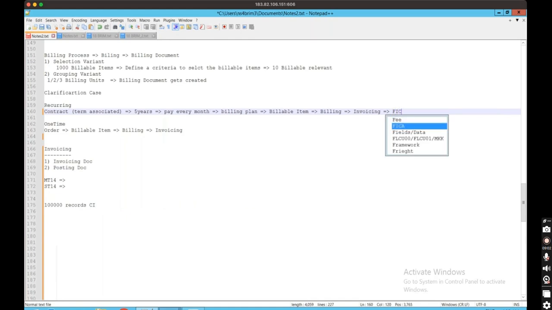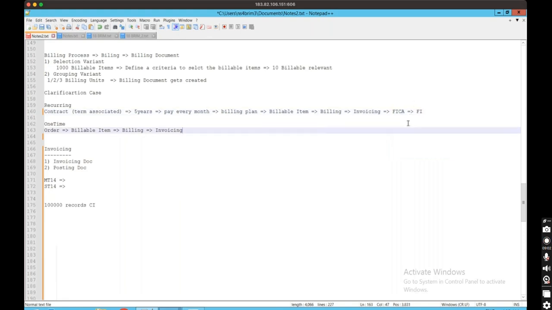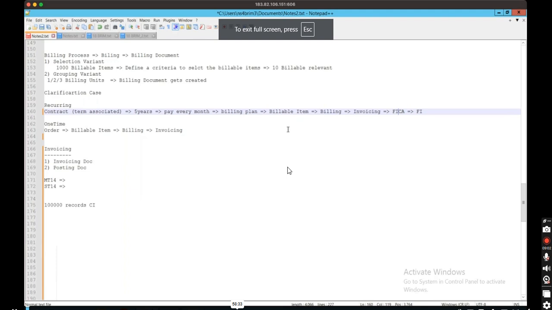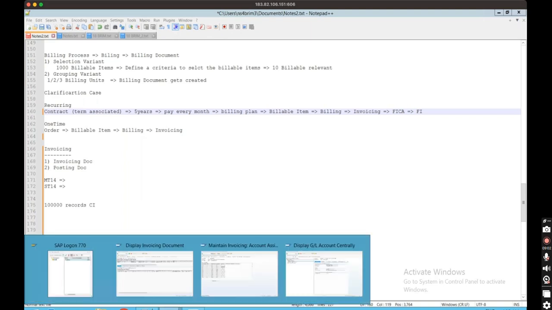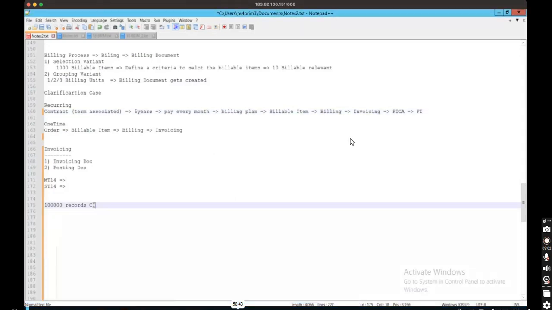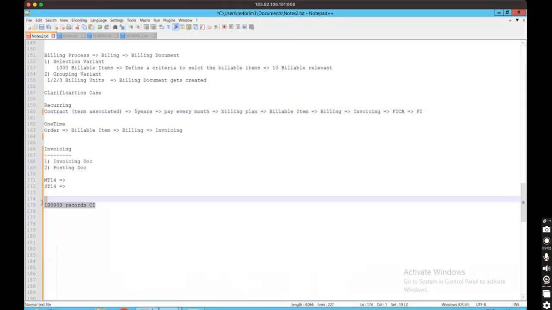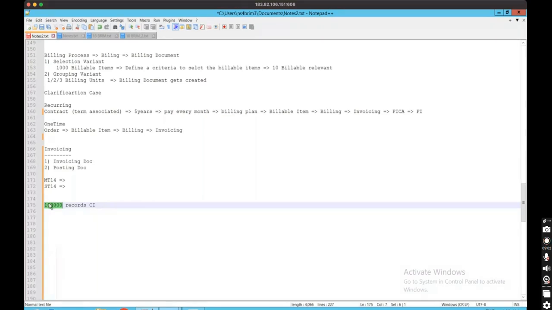And from there to FI. This is what we are doing, right? So in FICA, we create a key called recon key, reconciliation key. What that will do is, for a given day, it takes all the data that we are posting. Let's say 100,000 records we are posting in a day. Out of this, only 5 or 6 GLs are used.